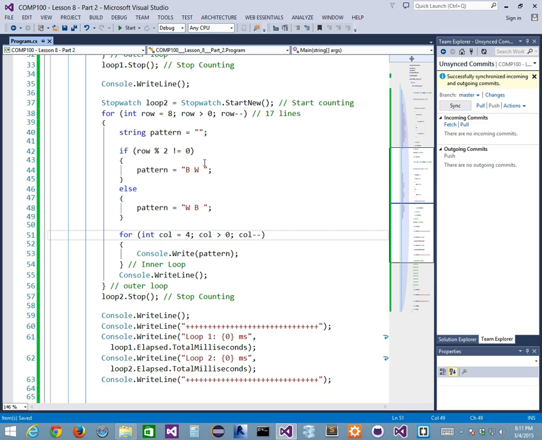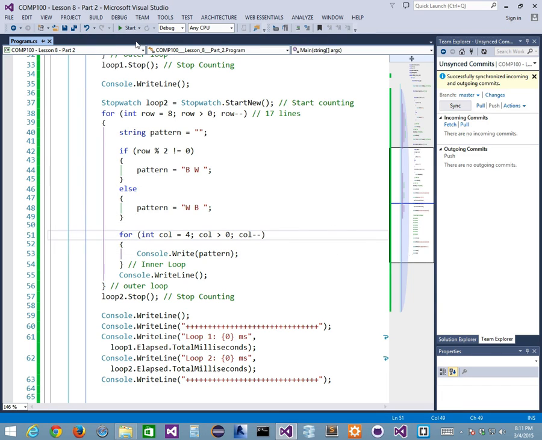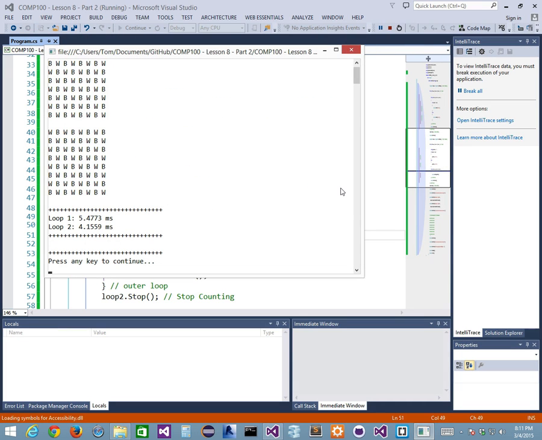Okay, let's see how fast this one is. Run. Let's see if I get the same result first of all. Boom. Okay, now it's more efficient again. Let me run that again. So now it's 5.3 and 5.0. It's closer. Let's run it again. 5.4 and 4.1. Woo! What a difference.